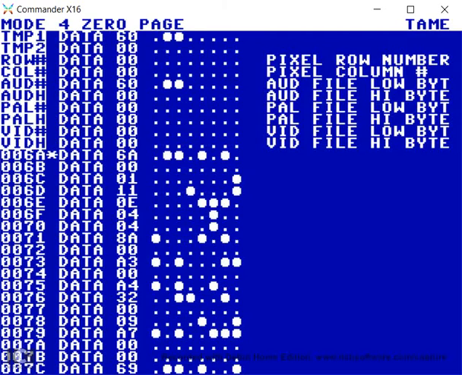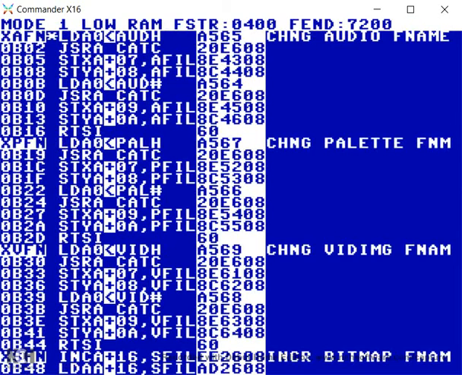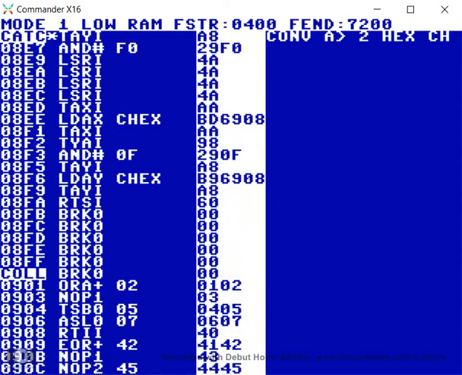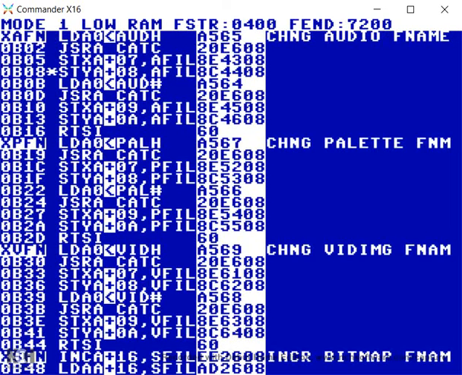So if we go back here, we can see it's loading the high byte first and then calling cat C. Cat C just converts the accumulator into 2 hex digits and stores them in X and Y. And then it stores those in locations relative to the start of each of these strings. So at 7 and 8 it stores the high byte, at 9 and A it stores the low byte, and it does the same thing for A file, P file, and V file.